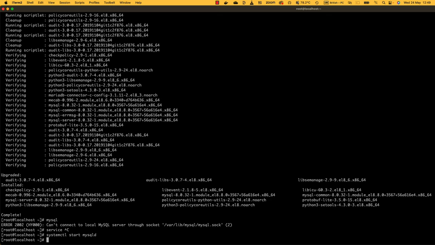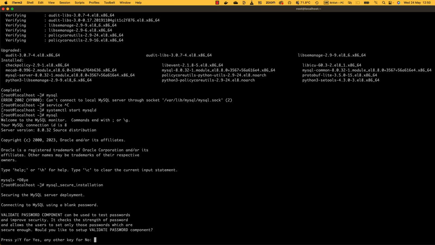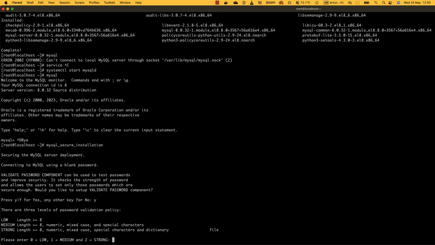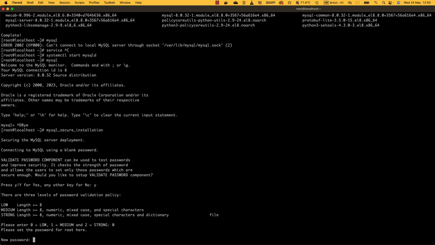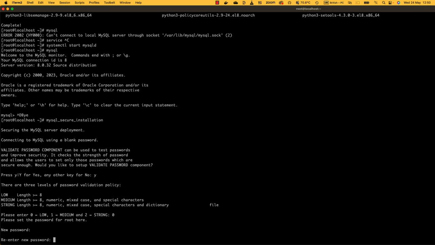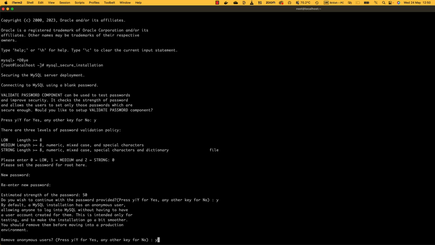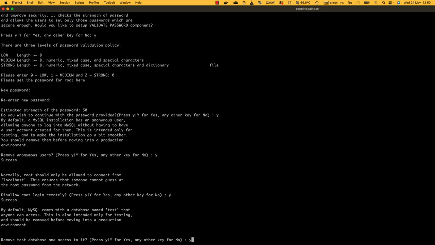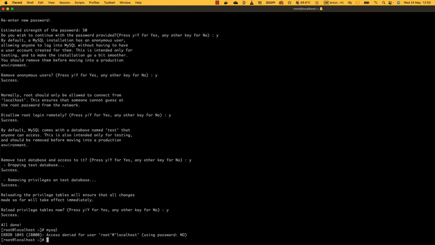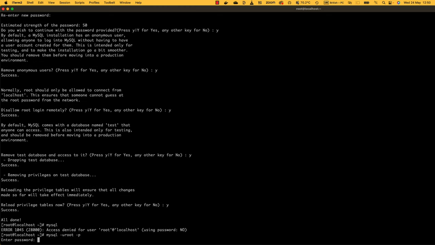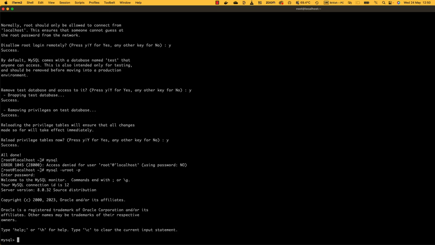Now, obviously, you're going to want to configure MySQL to be a little bit more secure. If we did MySQL secure installation, we can go through and say yes. I'm just going to go with a low password for now. This is just a dev environment. You may want something a little bit stronger. I'm going to remove anonymous users, disallow root login remotely, remove test databases, reload the privilege table, and we're done. So if I now try MySQL, I get it denied. If I now do that and put in the password, I should be able to get in, and I do.